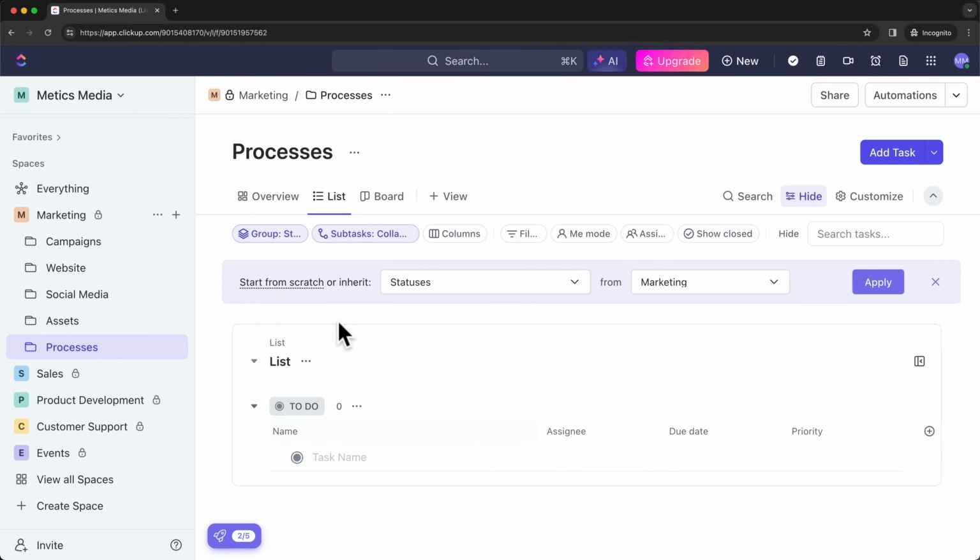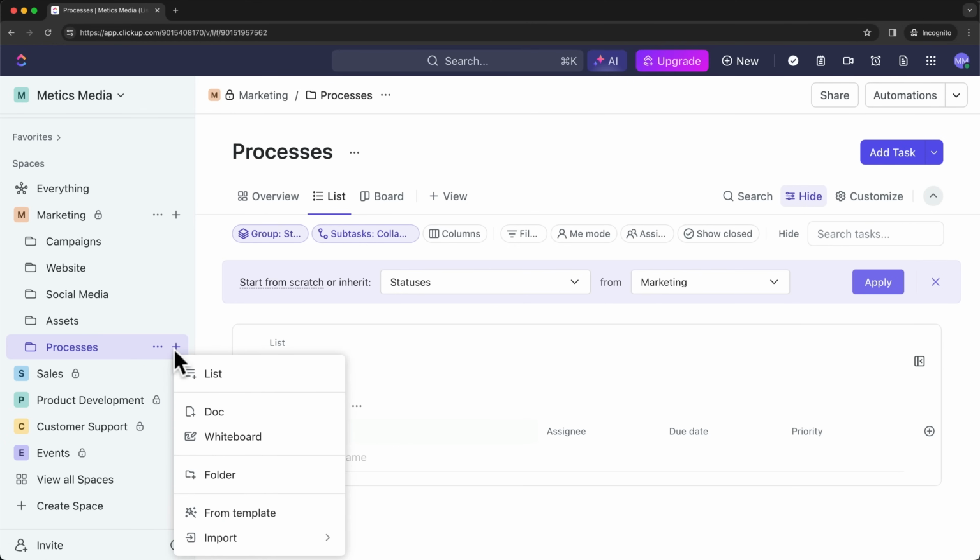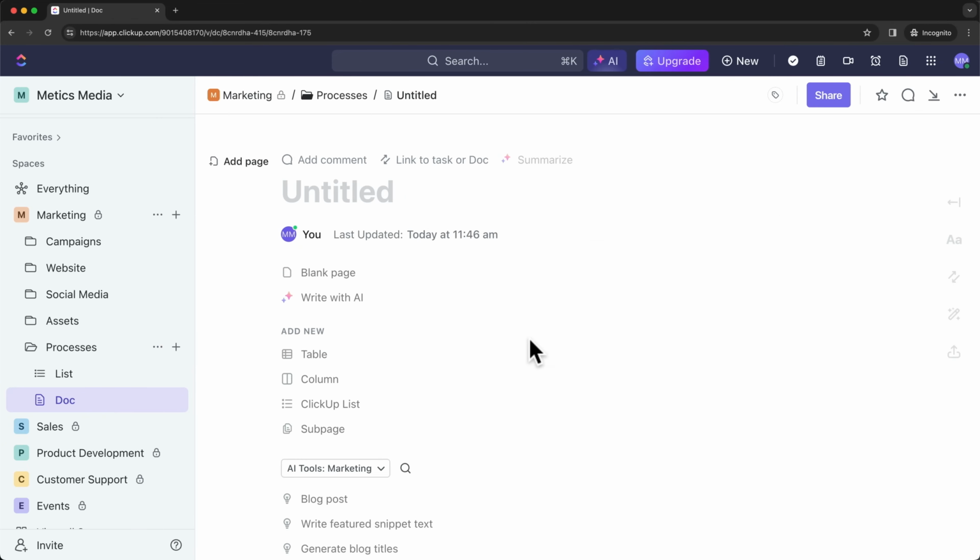Let's add a doc to one of our folders directly. Let's add it to the processes folder. So we're gonna hover over it here and click on the plus icon so we can add it into the folder. And then let's choose doc. And this will add a blank document to our folder.